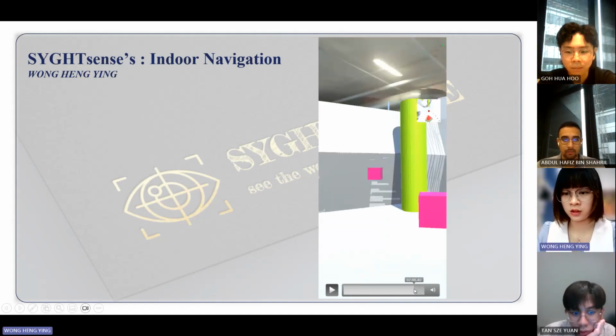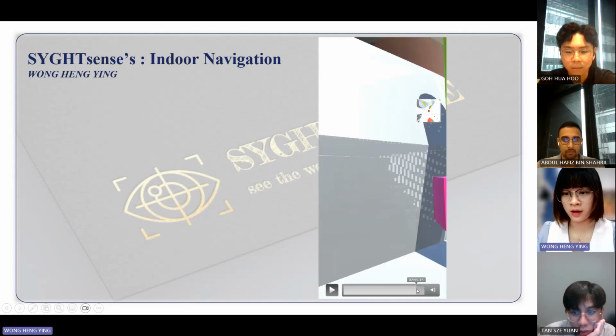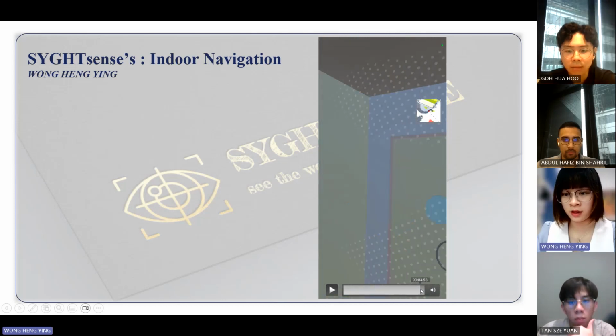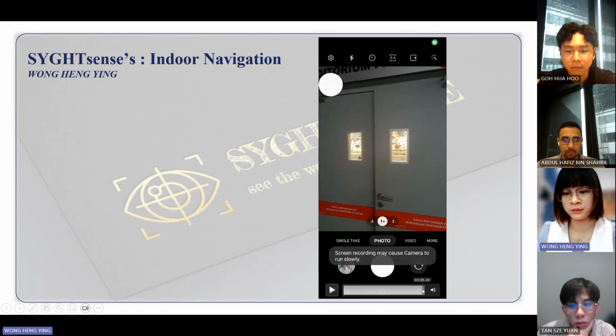This is the 3D projection of our auditorium, and it is over where the green cube ends. We are arriving at the door, and if we close the map and go to the phone's camera, we are seeing the auditorium door.